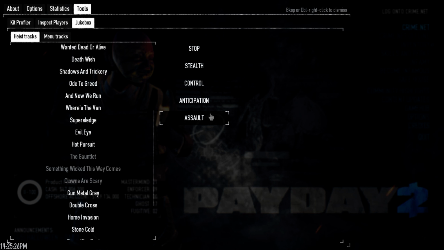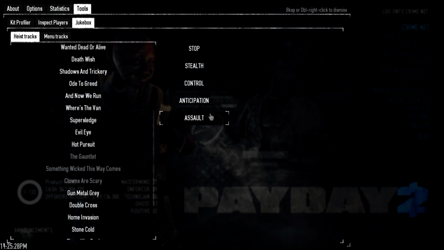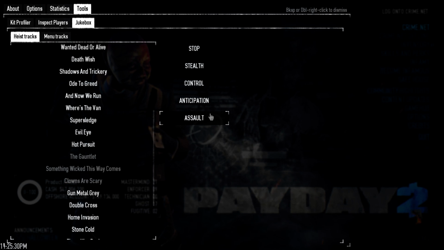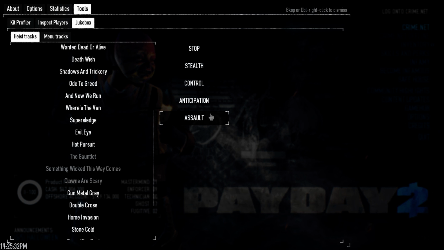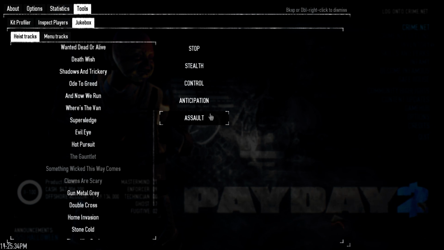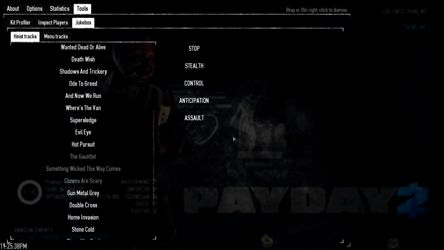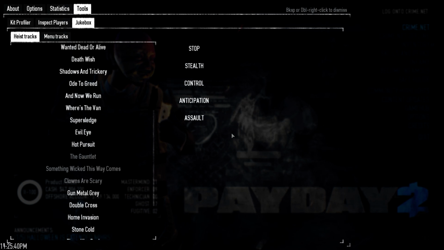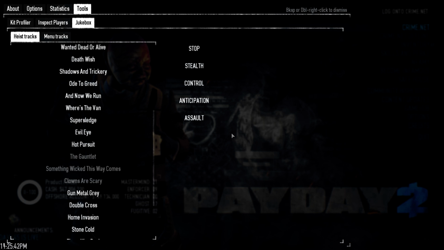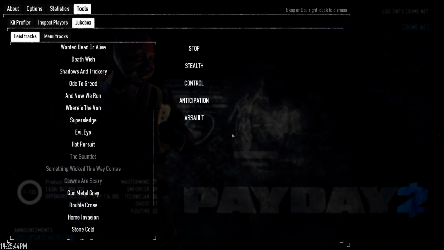So maybe for a heist like that, it would be easier to change the music since it's binary, meaning there's stealth and assault. Here it's like there's a lot of in-betweens. You could also change the music assets in certain missions, like for example Nightclub.